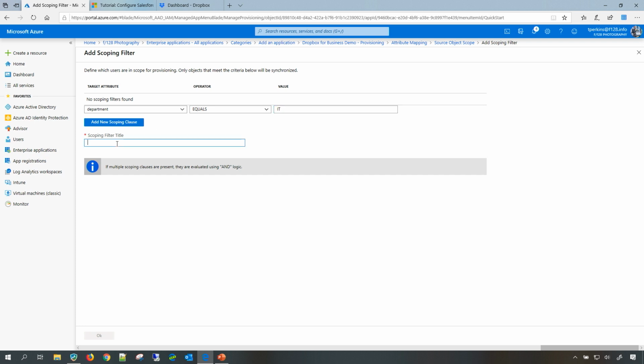Then you can add the name for that particular scoping filter, and like this you can add multiple scoping filters. But note that when you add multiple scoping filters over here, they will be evaluated using an AND condition. So as you add multiple conditions, it will form an AND expression, and the output of that we will evaluate for every user provisioning.